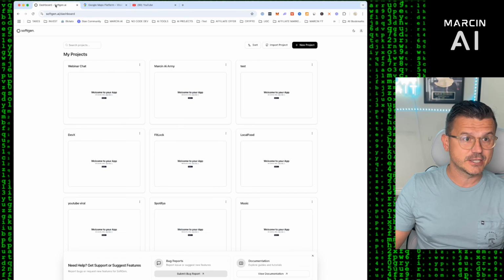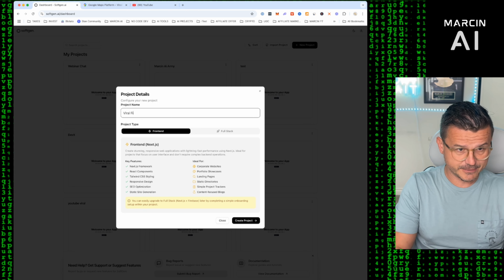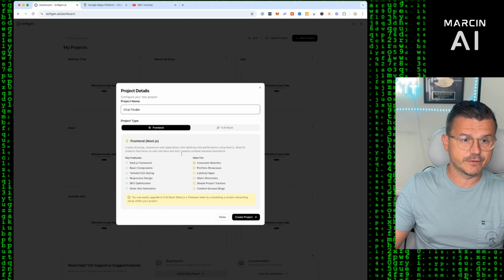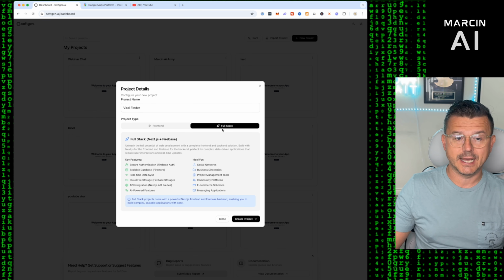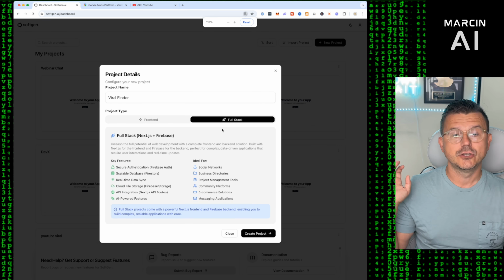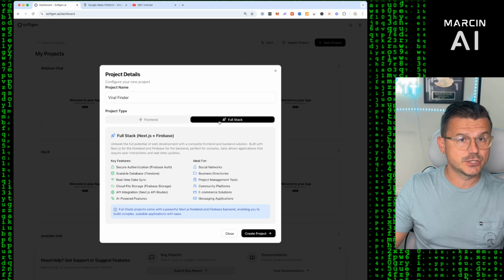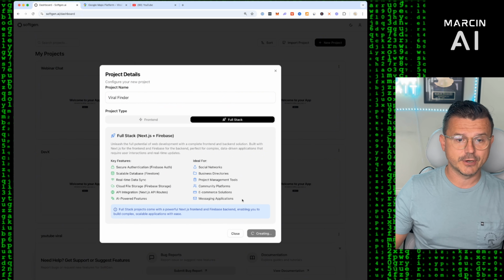First things first, Softgen, if you guys aren't familiar, it's a no-code AI tool. And right when you sign up, we're going to do Viral Finder. You could build a front end, which would be like if you're just building a landing page for yourself or some type of directory. And then you can click over to Full Stack. Full Stack is like it says, you can build out everything. So full backend, authentication, database, real-time syncing, you name it, it can do it, right? So Viral Finder, we're gonna create the project.